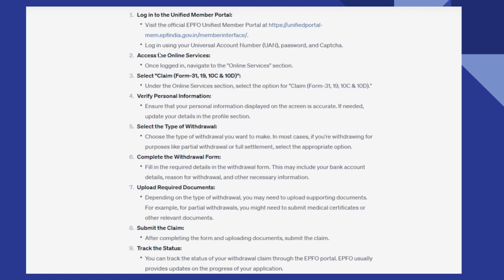After that, access the online services. Once logged in, navigate to the Online Services section. Select Claim, Form 31, 19, 10C, and 10D. Under the Online Services section, select the option for Claim, which is Form 31, 19, 10C, and 10D.